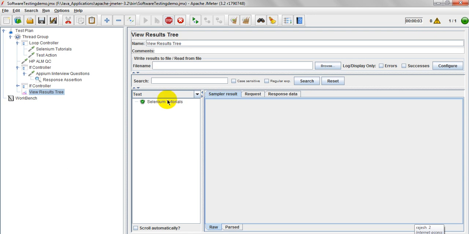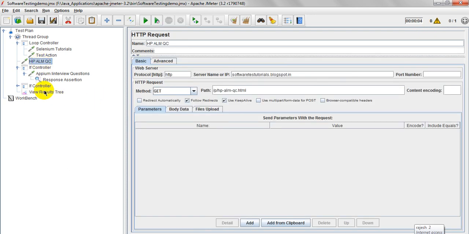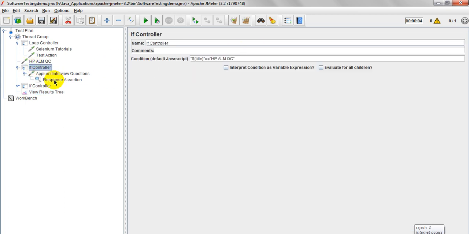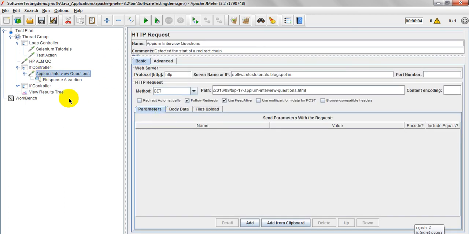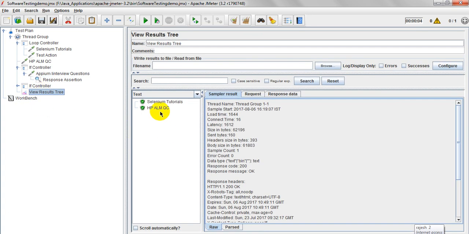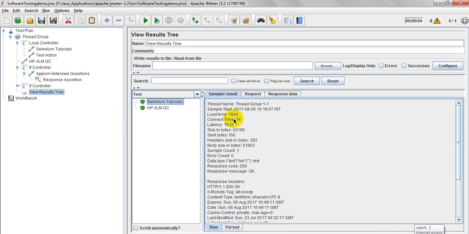1, 2, after 2 seconds it has run. Next it will run within 1 second. And when coming to this If Controller I have given, that's why I don't mind. So it will run the same as a normal request, but it has taken 2 seconds. If you have seen here, it will tell you the time.